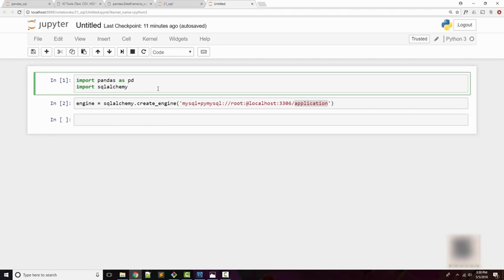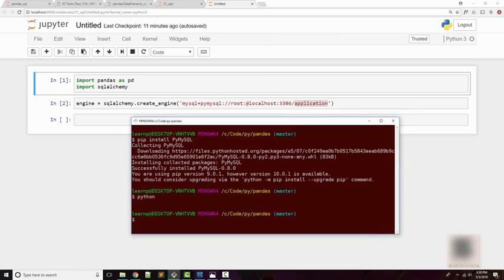As usual, I have a Jupyter notebook where I have imported Pandas and SQLAlchemy modules. If you don't have SQLAlchemy installed, then you can run pip install SQLAlchemy and that will install it for you. One more thing you need to install is PyMySQL, so pip install PyMySQL. Make sure you install these two modules before continuing with this tutorial.